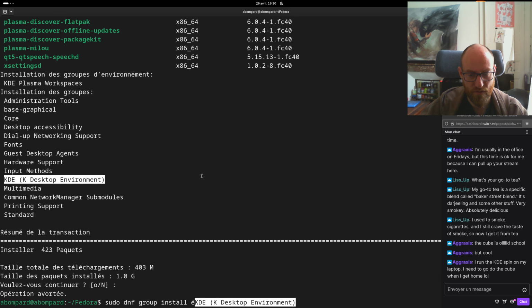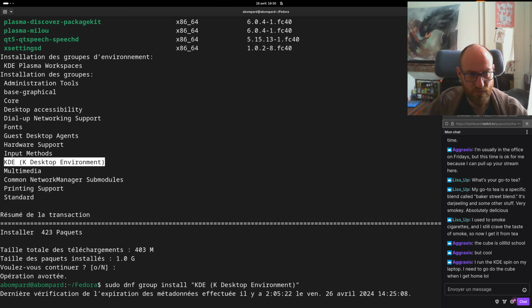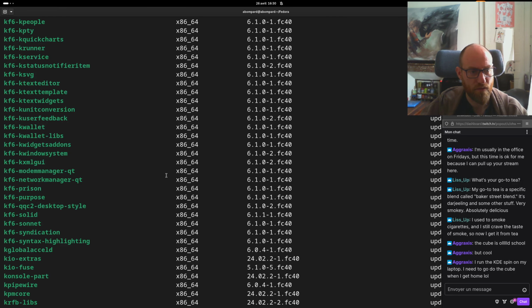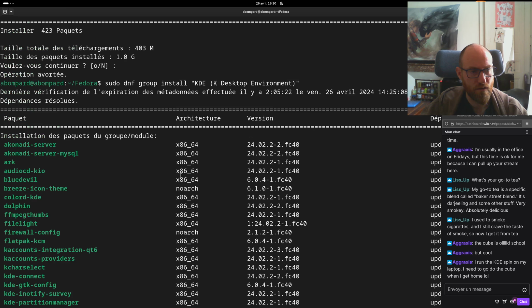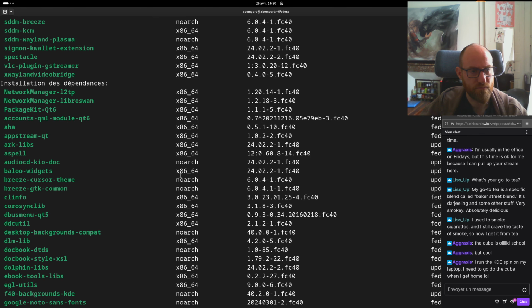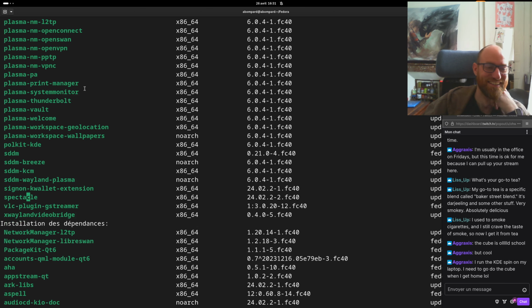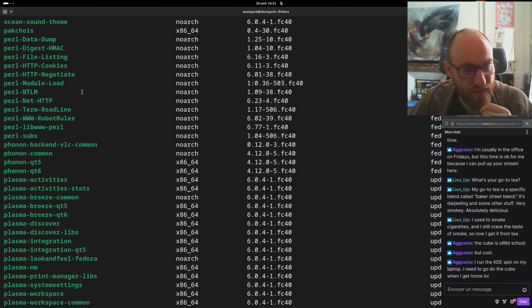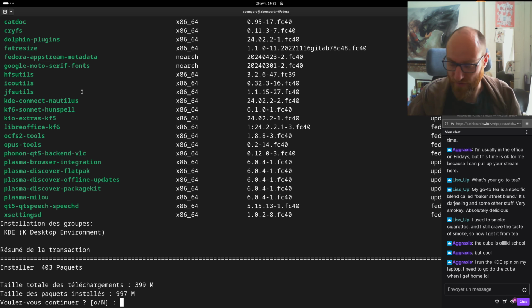Wait, you mean I can do group install KDE and that should be enough? Oh. Yes. Okay. A connect server. Yeah, I'm just gonna do that. Spectacle. I don't even know what Spectacle is, but I'm pretty sure it's new. I mean, when I was young, they would have put a K here. Spectacle. Anyway. Okay, it's all good. I am gonna try that next time.